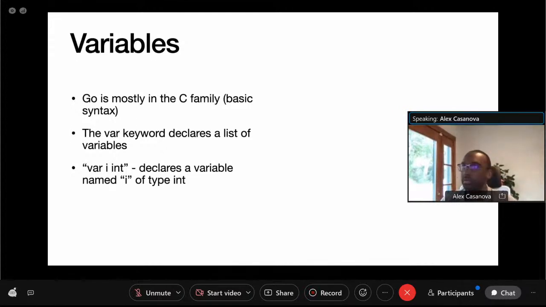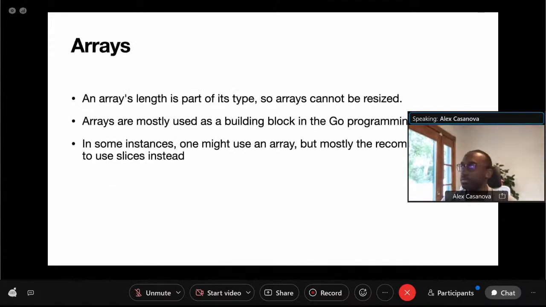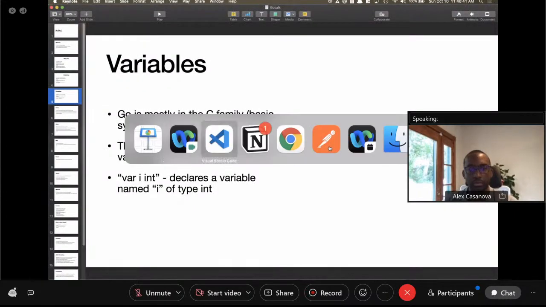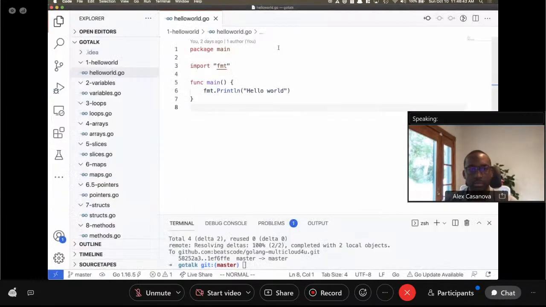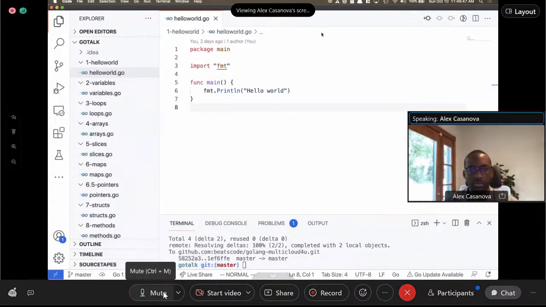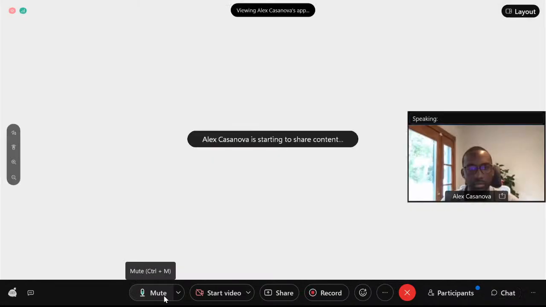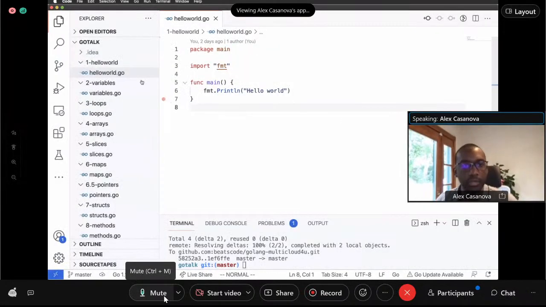I'm going to see if I can jump into some code. Can you guys still see my screen? Yes, we can see. Okay. Can you see the code? Okay. Let me see if I can code. Okay. Yes. All right.